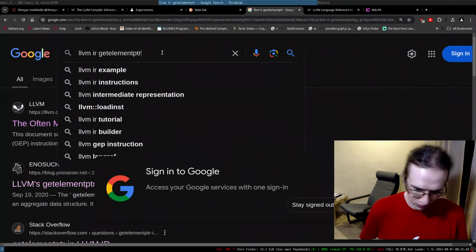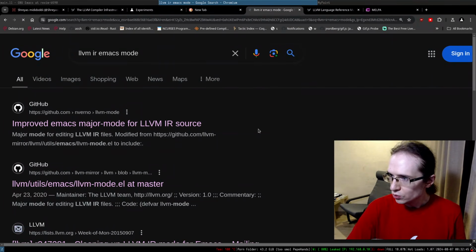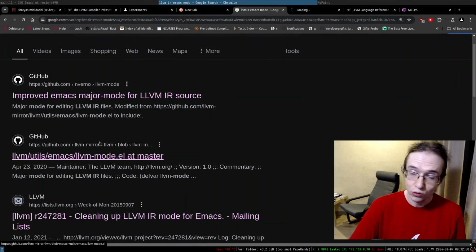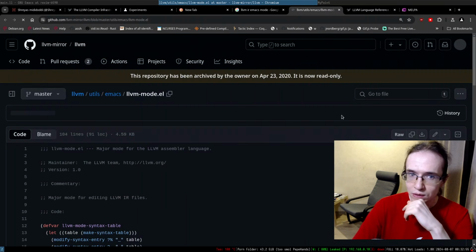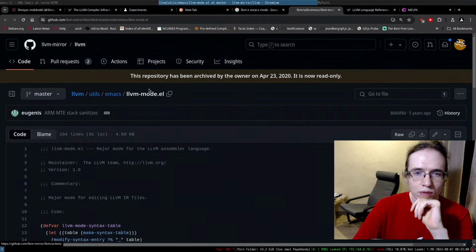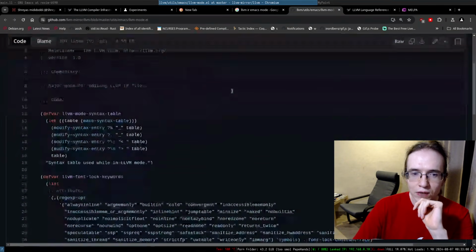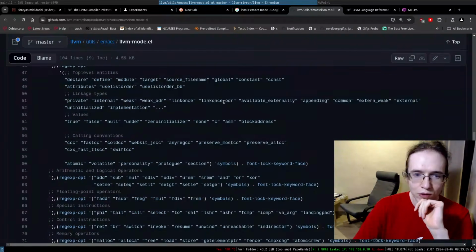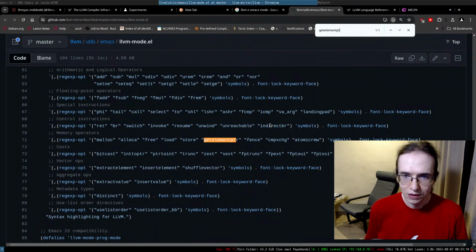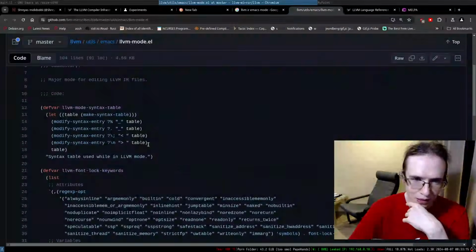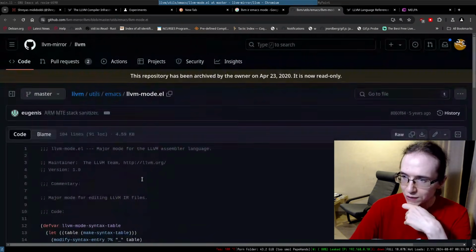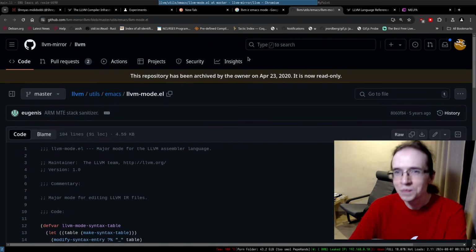So, LLVM IR Emacs mode. Recently, as far as I know, Emacs introduced tree-sitter. Or okay, there is an official LLVM mode. Look at that, there is an official LLVM mode, but it's archived. This project had been archived by the owner, so maybe it's not even that good. Does it have get element? It does in fact have getelementptr, but not that many instructions. I think it should have more instructions. It definitely should. LLVM mode is deprecated. Okay. That's very funny.